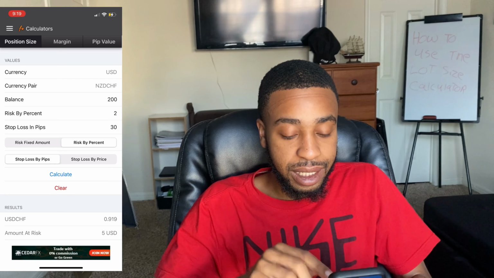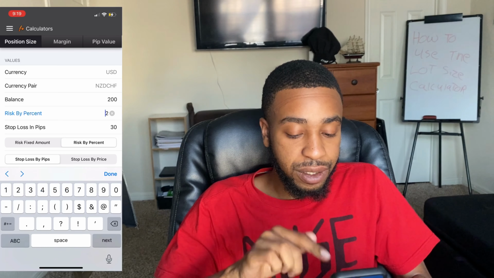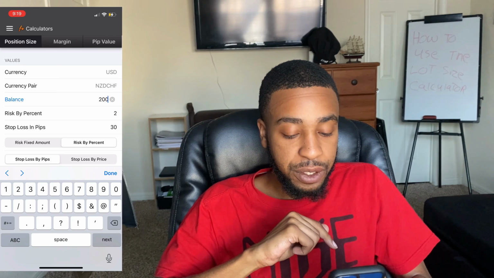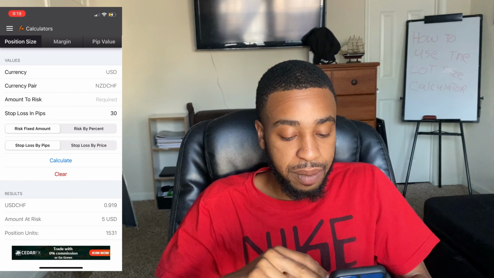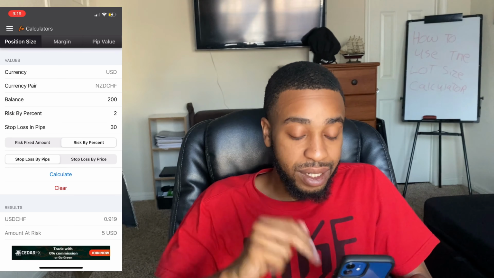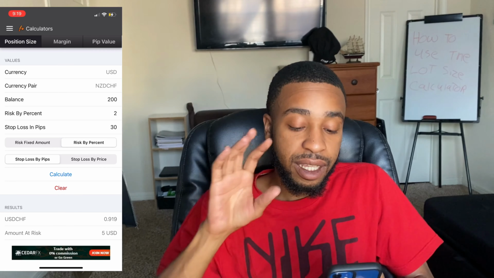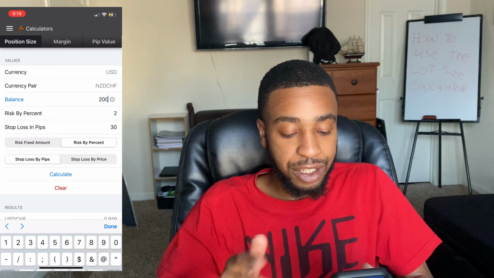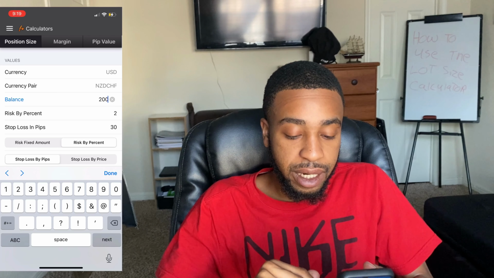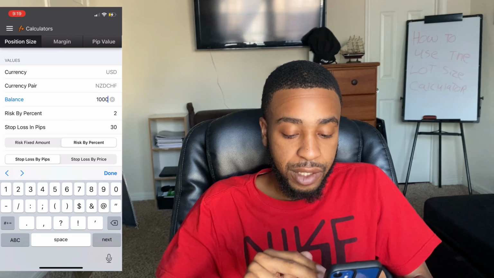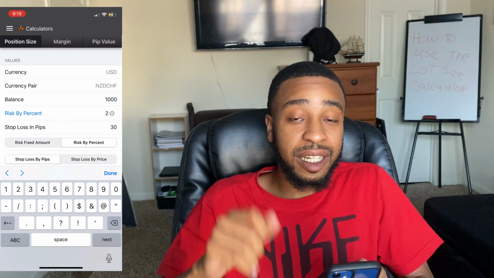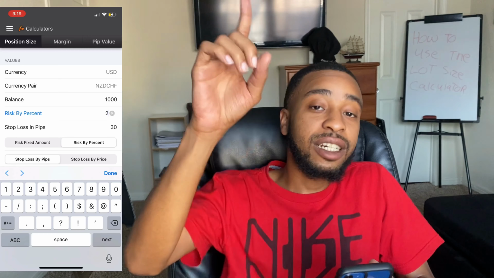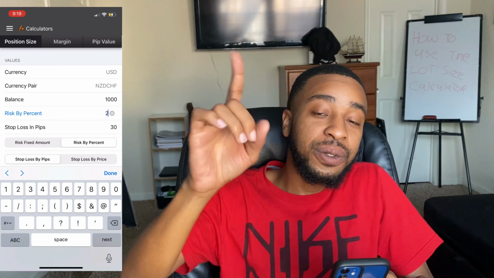What you're going to see is it brings up an additional slot for balance. If you do fixed amount, it doesn't give you an option for balance because the balance doesn't really matter. If you do percentage, the percentage is based off of the overall account balance. As you can see, they have 200 predetermined here. I'll put in like 1,000. If you need help understanding how to properly determine your risk, I'm going to drop up here at the top how to use risk management.